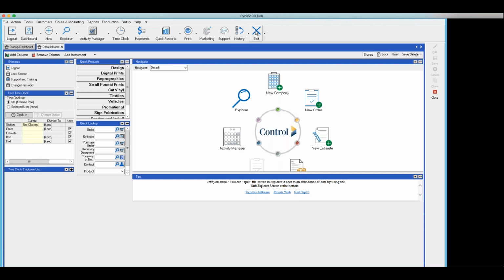Now, to exit control, the best way to do that is just the X in the exit button here, or you can come over to File, and say close.